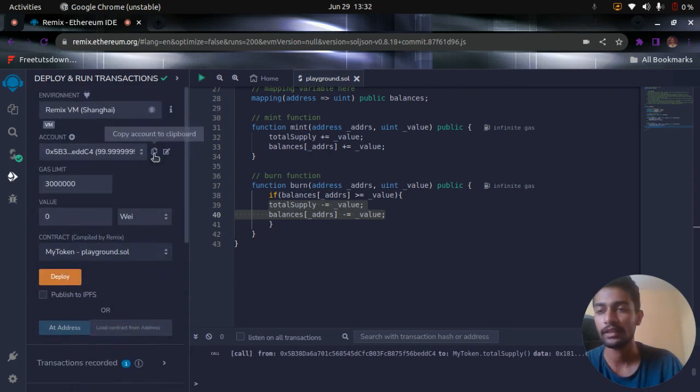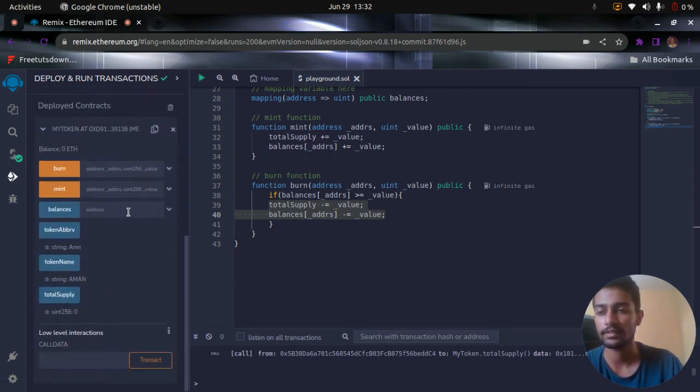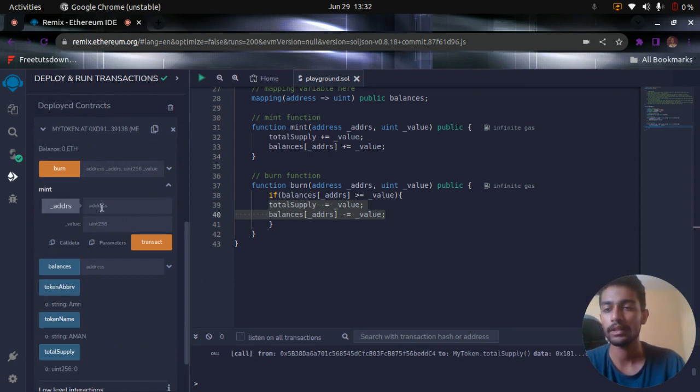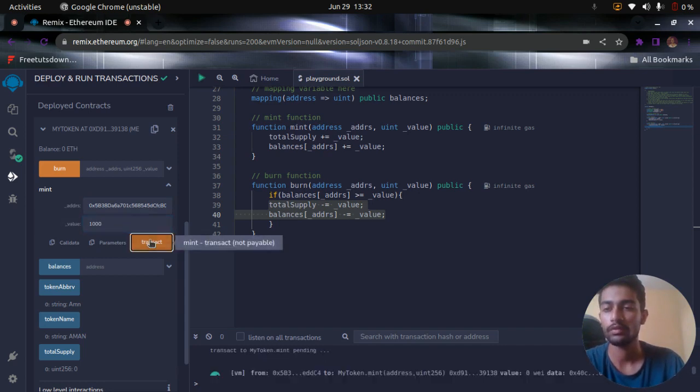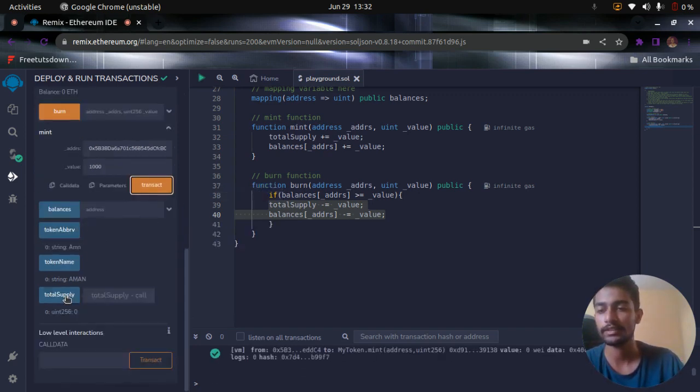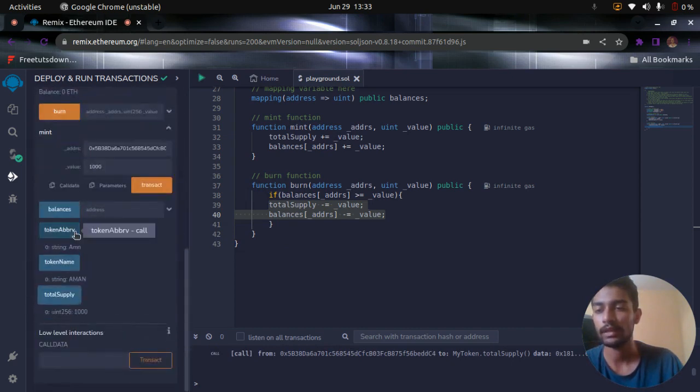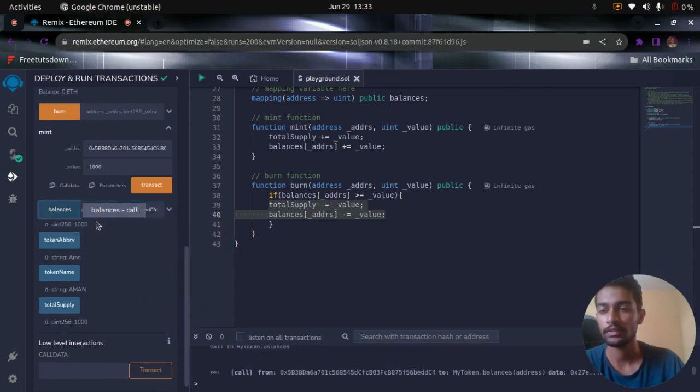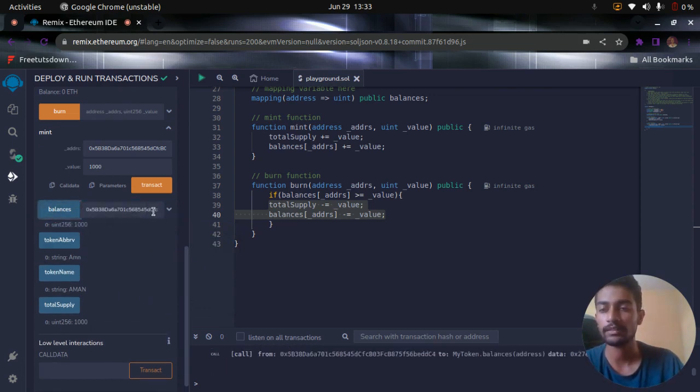Let's take the first address. Now let's mint the values. We have given the address here, and we want to mint 1000 tokens. We have transacted. Now let's check the total supply, which is 1000. And now let's check the balance of the address. It is showing 1000 balance at the same address.